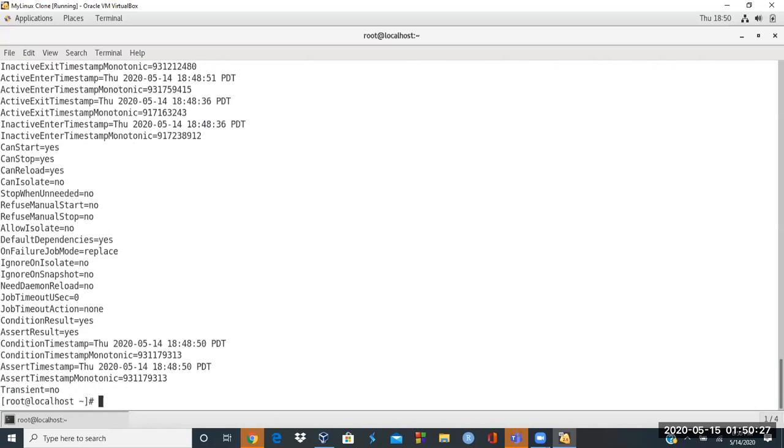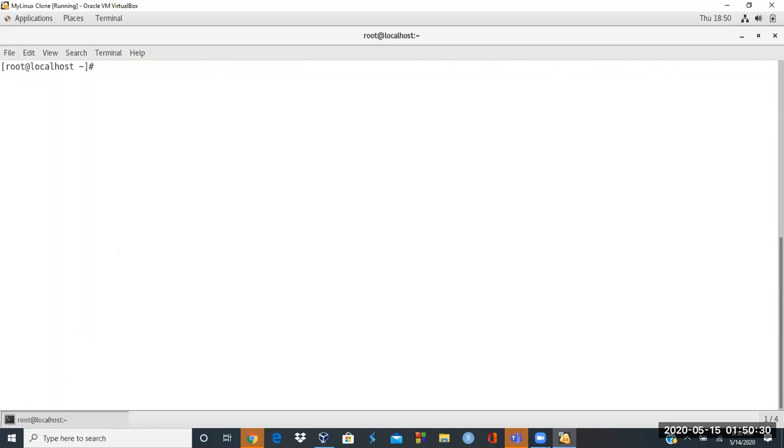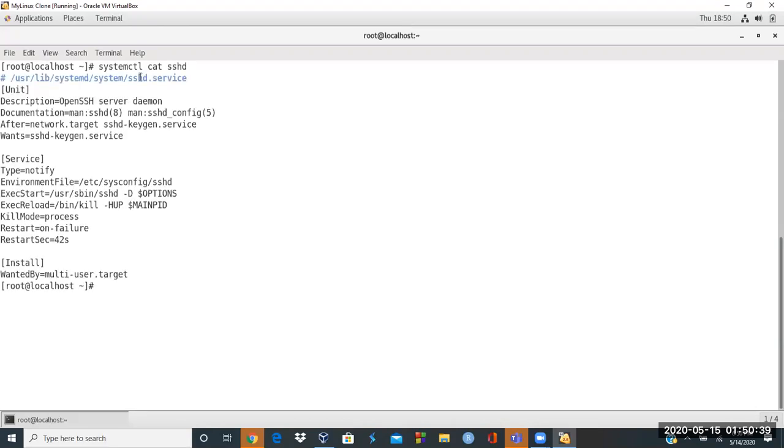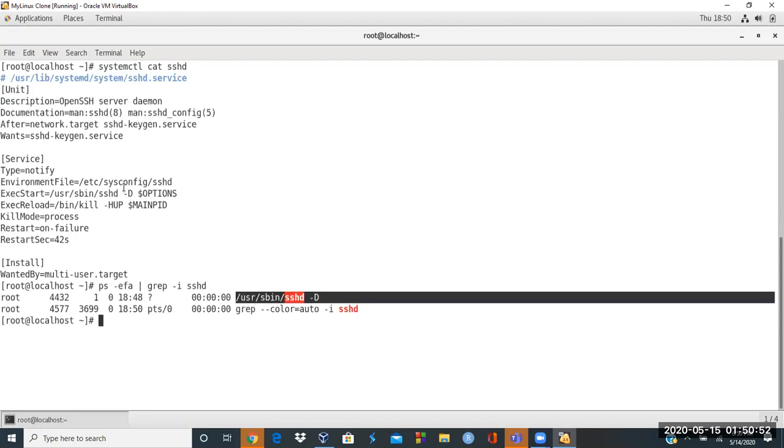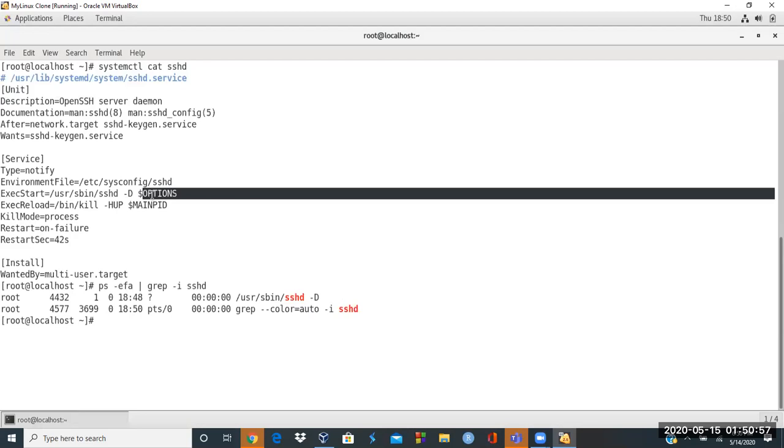If I want to just say, show me the actual startup script, I could cut out sshd. That would cut the sshd.service. And this is how sshd starts, with the sshd -D option. And if you look at ps -ef | grep -i sshd, you could see that option is right there. Since there was no option passed on, this $OPTIONS was empty, there's nothing here.